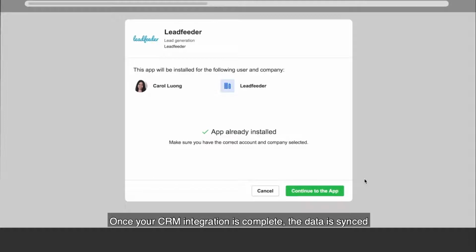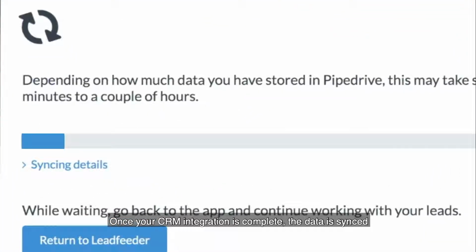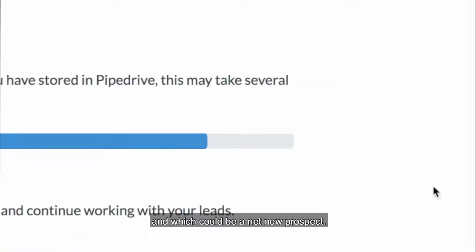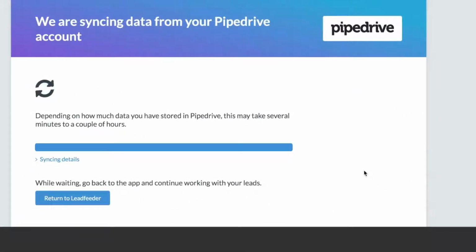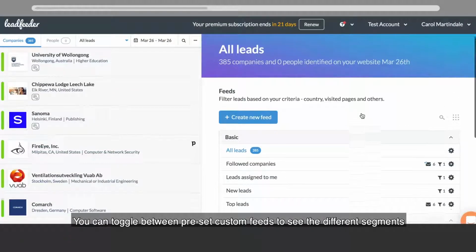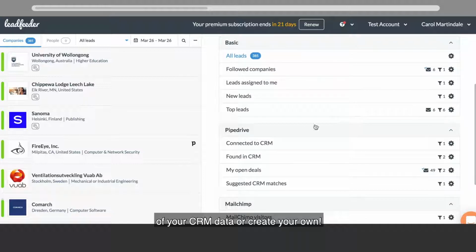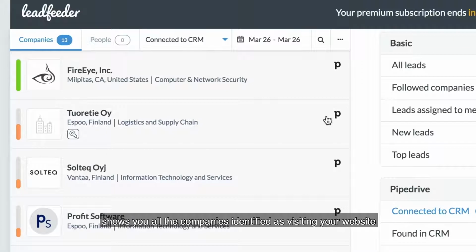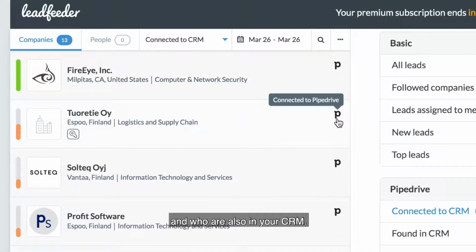Once your CRM integration is complete, the data is synced to show which companies have open deals and activities associated with them, and which could be a net new prospect. You can toggle between preset custom feeds to see the different segments of your CRM data or create your own. The first preset feed is called Connected to CRM, and shows you all the companies identified as visiting your website and who are also in your CRM.